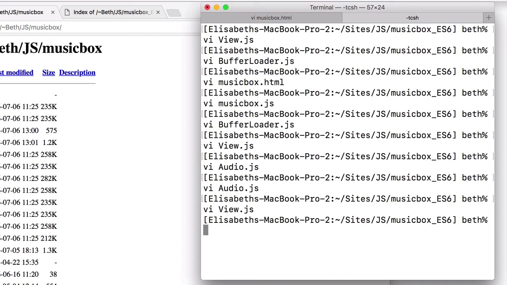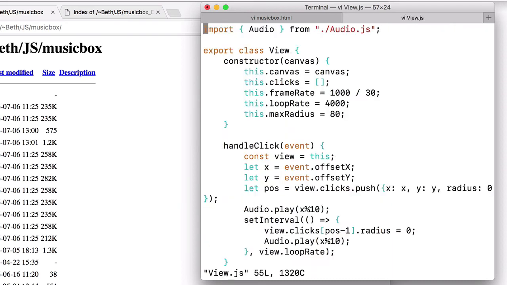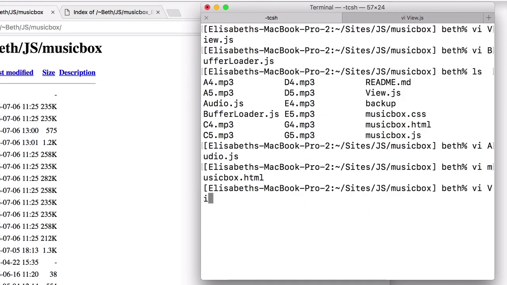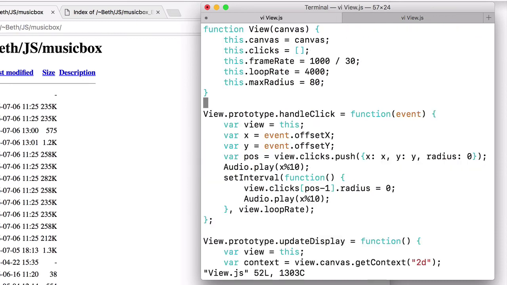All right, next, arrow functions. Okay, so let's take a look at view.js. One place where I did substitute an arrow function, actually, let's go look at view.js in the old version first, so you can see what we were doing. Previously we were passing a function, this function here, as the callback handler to set interval. So we're setting a timer to go off every view.loop rate, which is every 4 seconds, and then call this callback function, which basically just plays a sound.